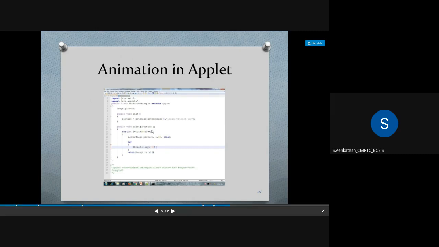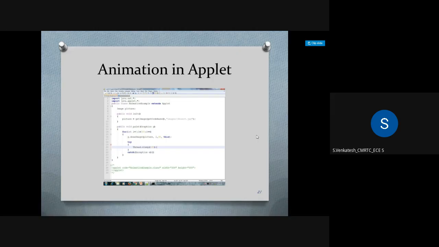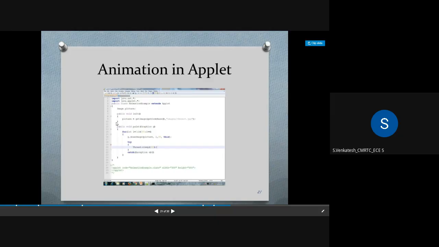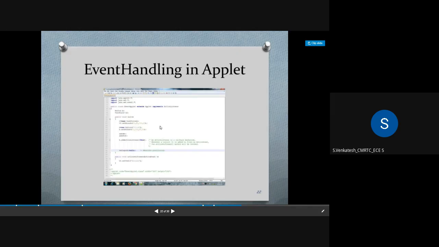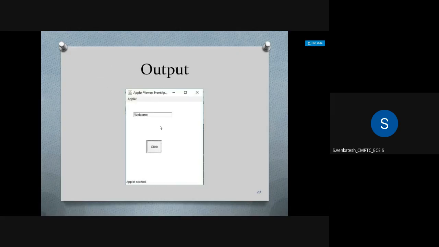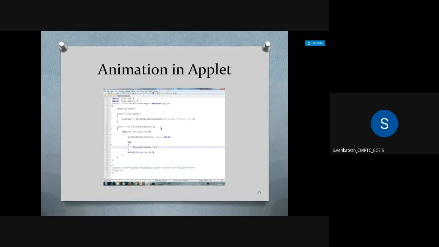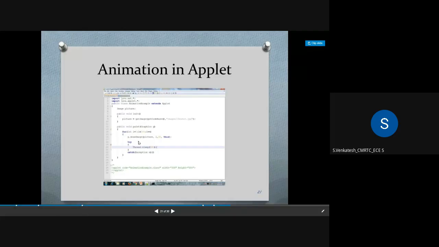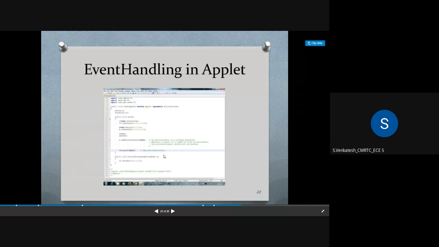Next, animation in applet. What is the animation we are doing? Here we are importing two things: the animation example extends Applet, Image picture, public void init, picture = getImage. Then public void paint, and you will see the output. There is no animation here. We can draw the image using drawImage, so this is the output of this. Then we can go for event handling also in applet.